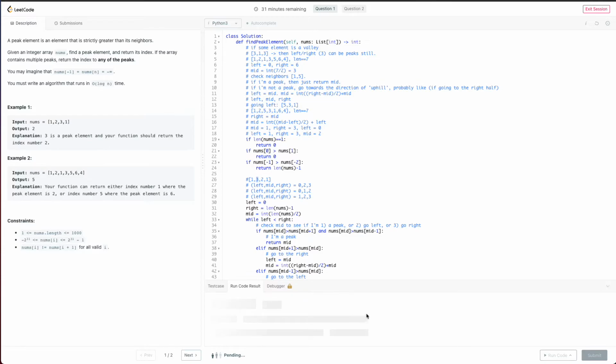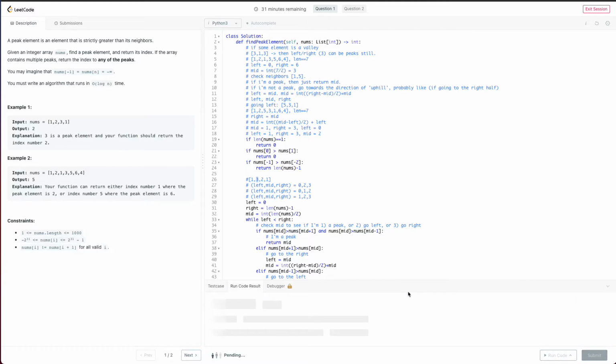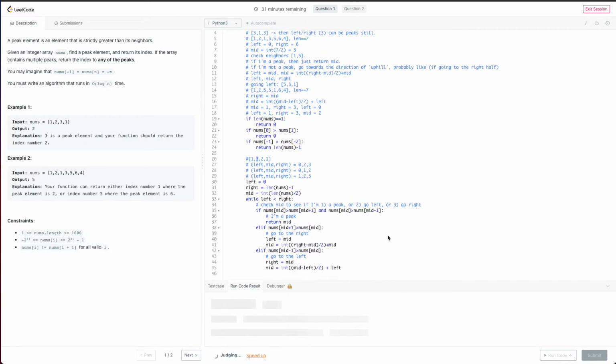Okay, I think running through those manual examples, we can start the whole debugging process.